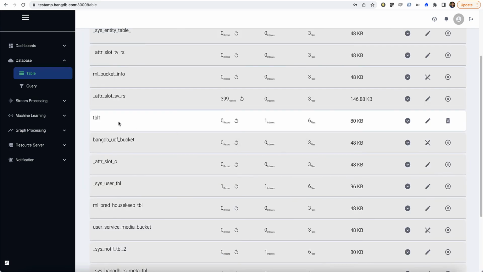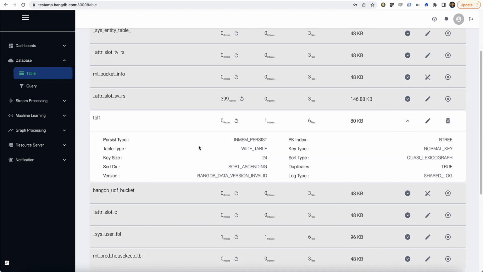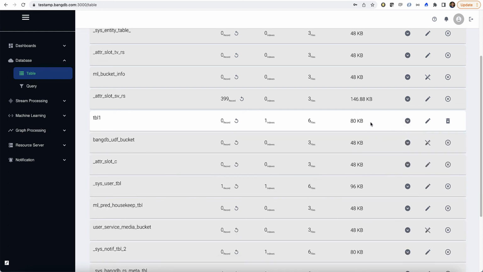And now we see that table 1 is created, and we can go and check the details, and we see that whatever we selected for this table configuration, those details are showing up. So in the next video we will see how to run queries on the table, how to insert data and select data from the table. Thank you.